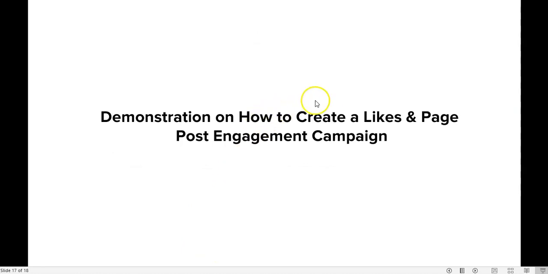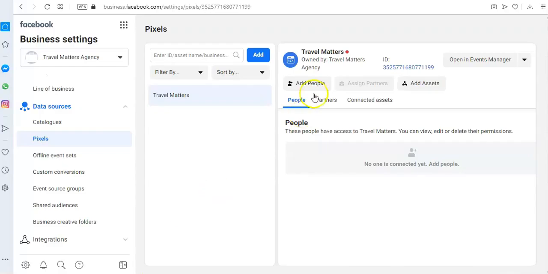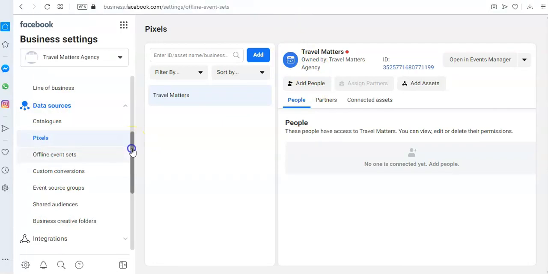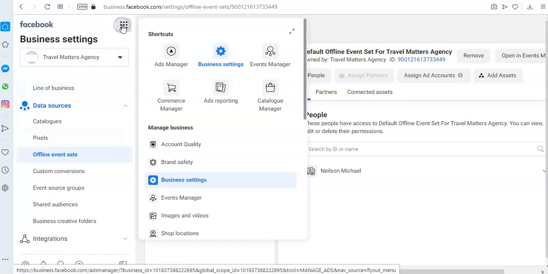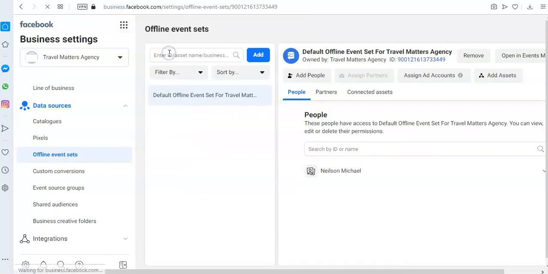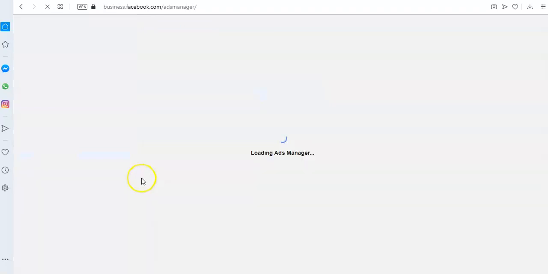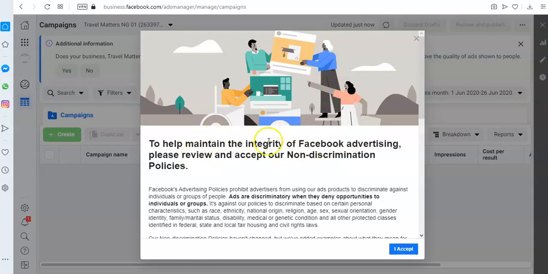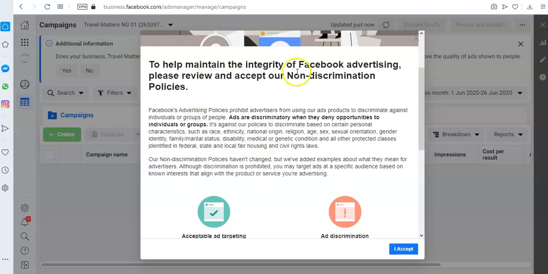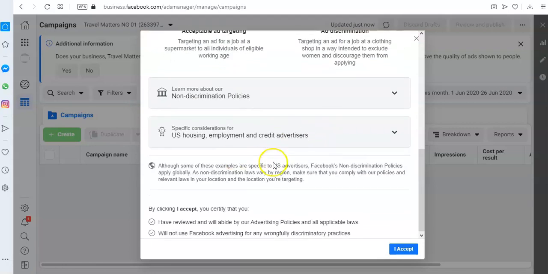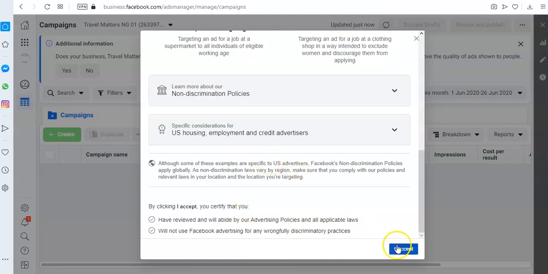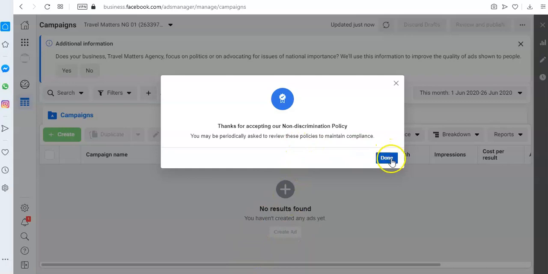So let me now demonstrate to you how you can run your likes and page post engagement campaign. Let's go back to our brand new account, which is what we have right here. What we're going to do now is go to Business Tools, then go to Ads Manager. This says, to help maintain the integrity of Facebook advertising, please review and accept our non-discrimination policies. You can read this if you want to, then click on accept. Done.